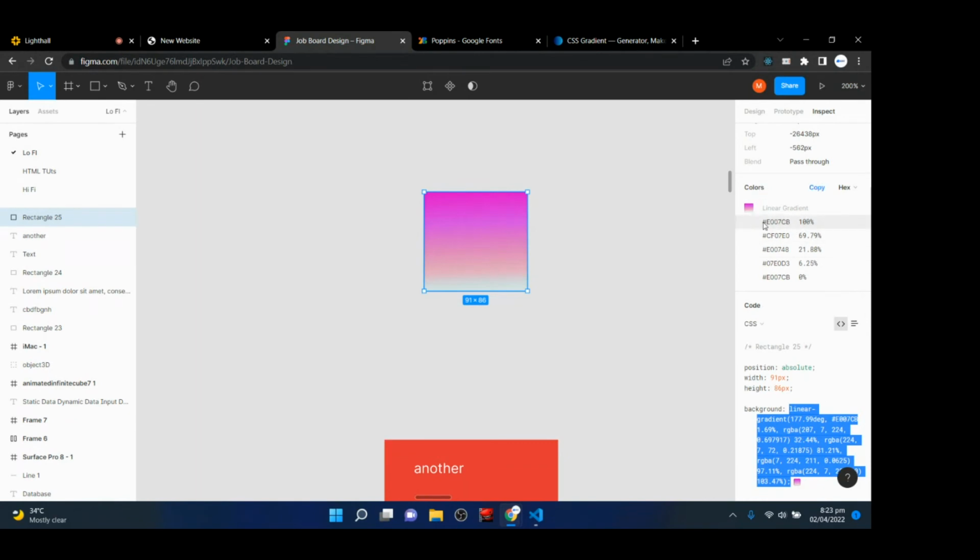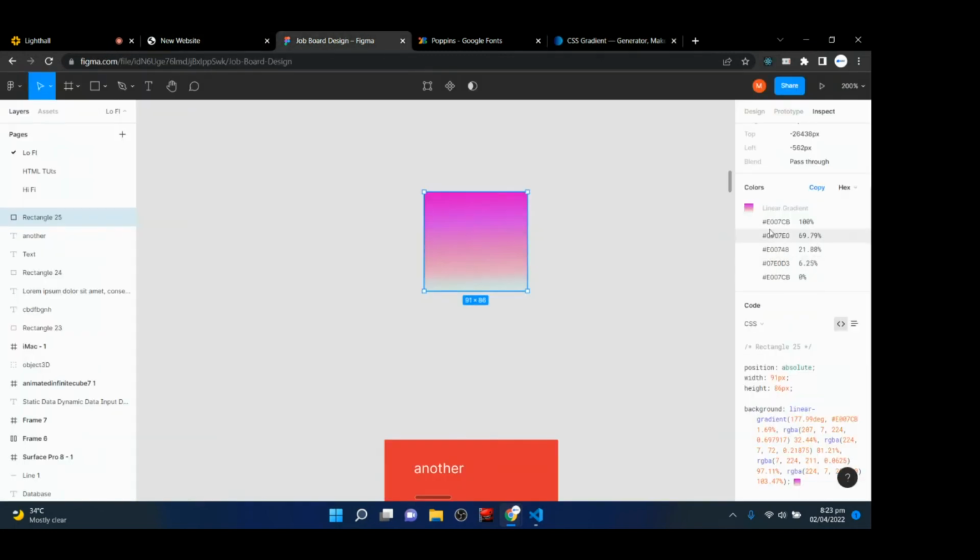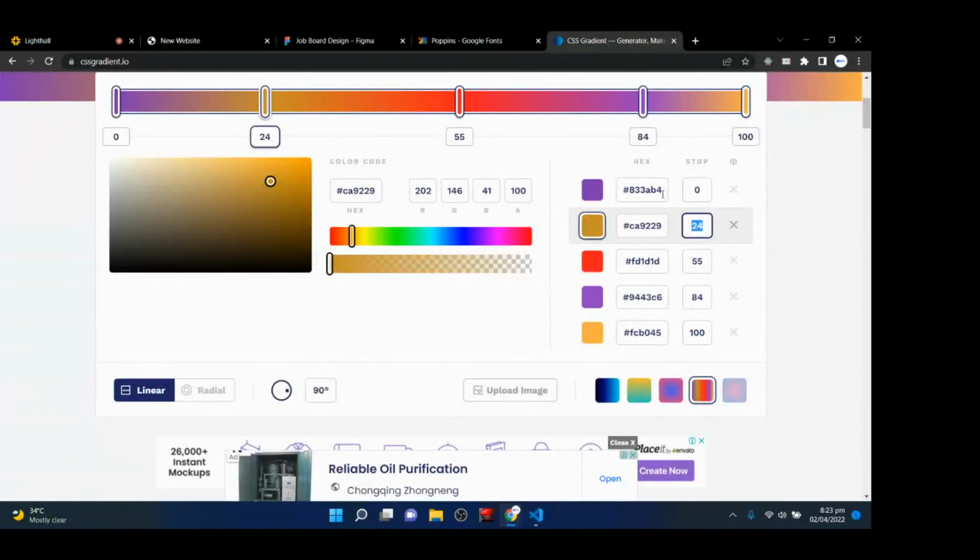Now, you can see over here, we have the colors and the percentage. You'll see that I have the hex color here and the percentage here, which is 0, then the hex color and the percentage here, which is 24. So I can come here, copy this hex color. The percentage is 100, yeah? So when I copy this hex color, E007, I'll paste it here. I'll keep it set to 100. Now you can see that it takes effect here.